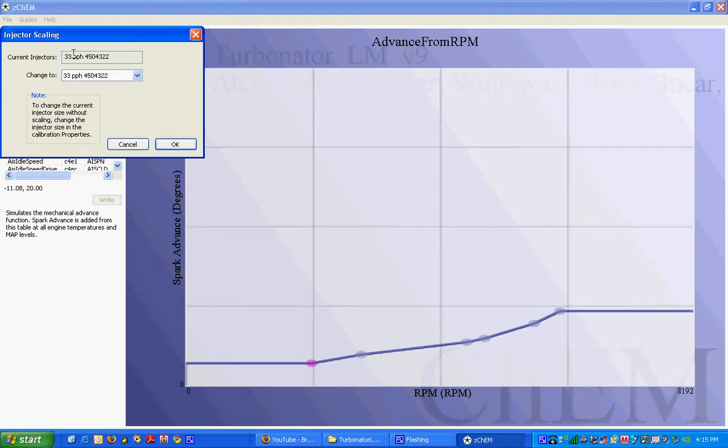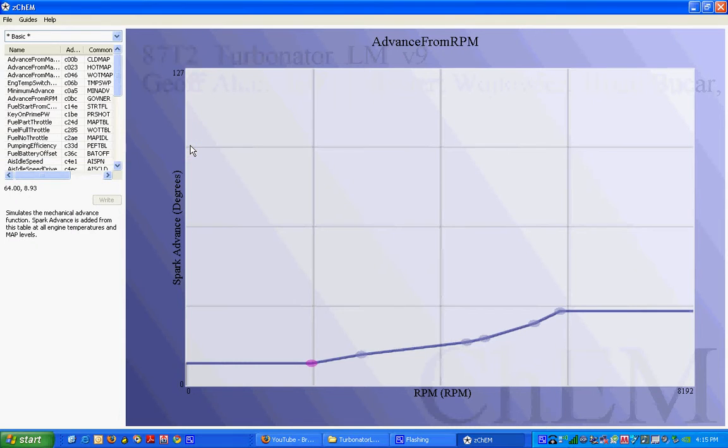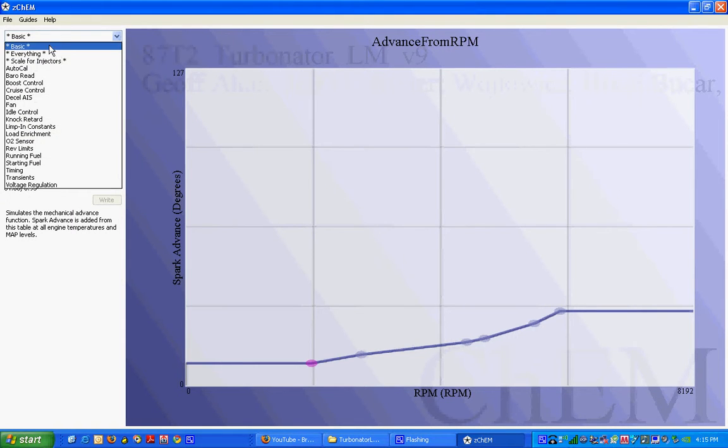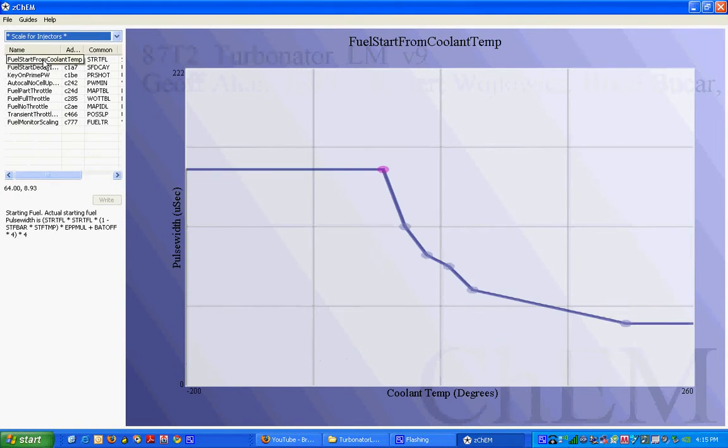It uses stock values for all your injector pulse width, all your tables that use injector pulse width. We want to change them to, let's say, 52 pound per hour. That's the plus 40s, what a lot of people use. You select that. Your original was 33, your new is 52, and you hit OK.